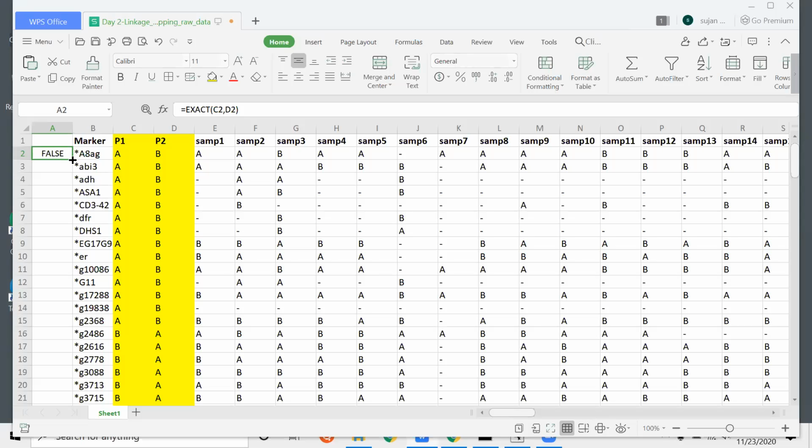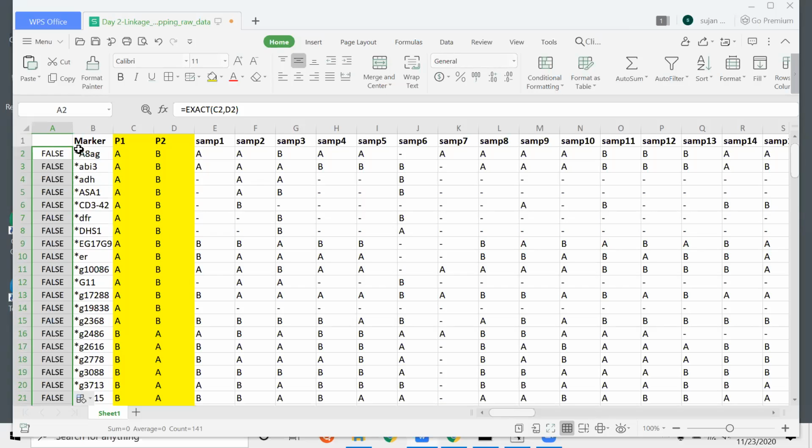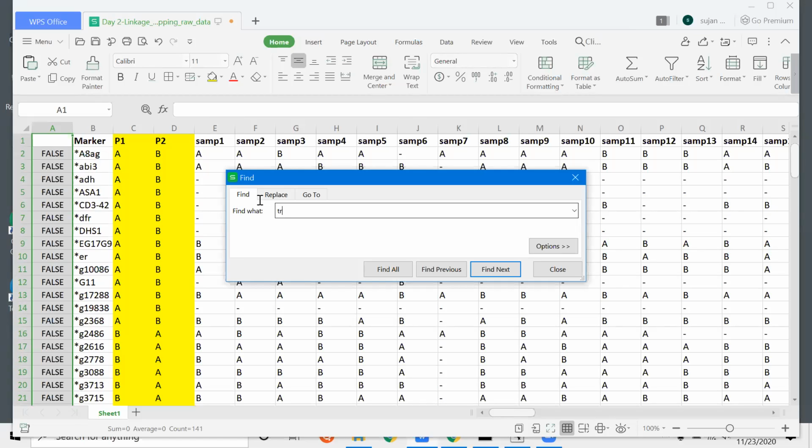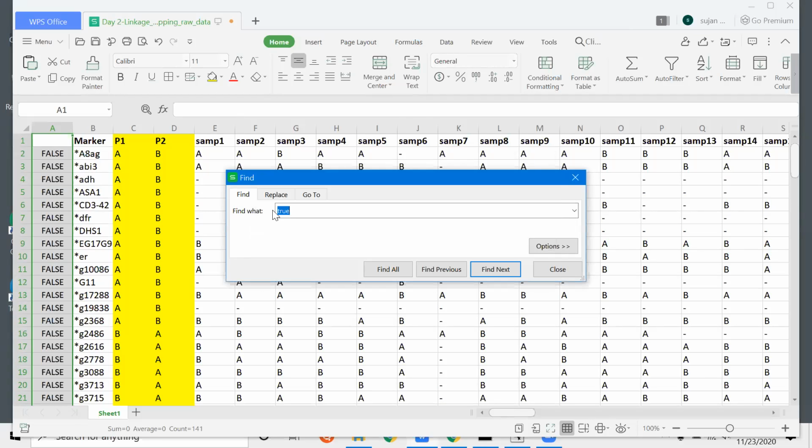So I double click here, and it does this for all the markers we have. Then I could simply search for true. Is there any true? If it is true, just remove the marker. And luckily, I don't have any markers that are not polymorphic between the parents. That's the first cleaning step we have to do.